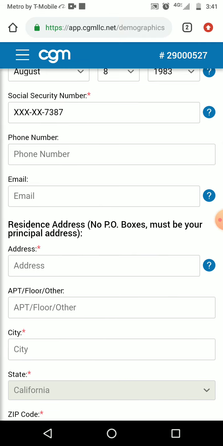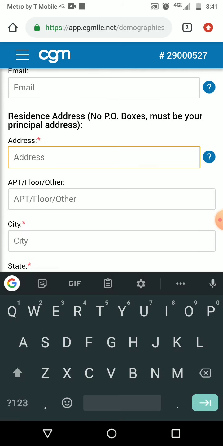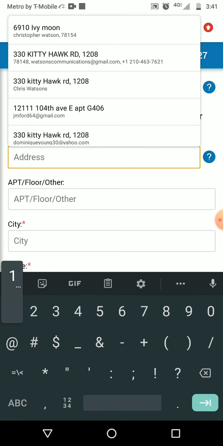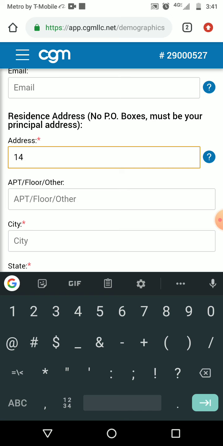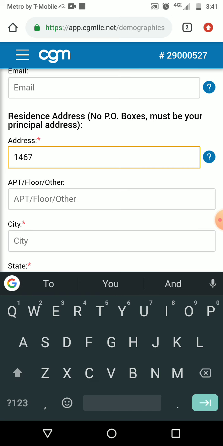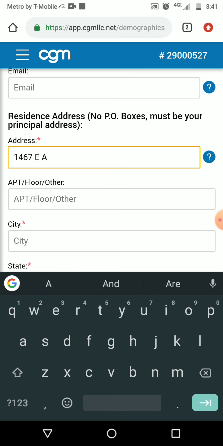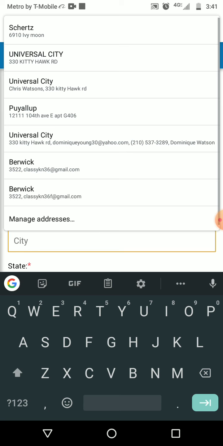Okay, their address. Remember, this is where you're going to ask that question. You're going to base it off, if it's on their ID, you're going to have to go off their ID. If it's on their proof of address, you're going to go off that. This is the information you're going to enter. So give me 1 second. Let me enter an address in here. 67 East. Bear with me. Give me 1 second.